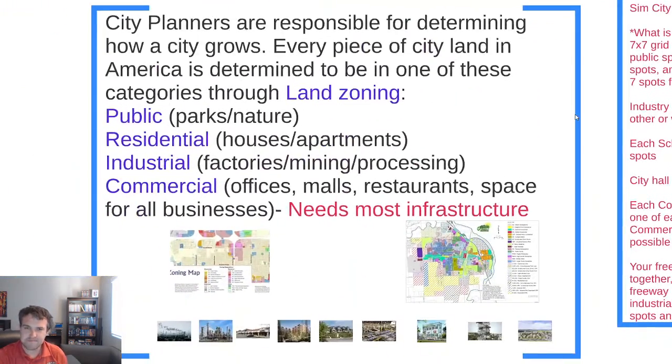Okay. All right, so city planning. This is kind of my last big part of this presentation today. City planners are responsible for determining how a city grows. And I think a really cool job would be a city planner, where you design how land will be used, where parks will be, where schools will be, where residential and business areas will be, where streets and roads will be, and you want to do it the most efficient way possible.